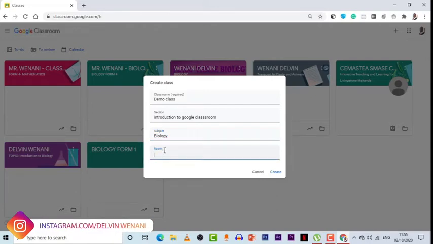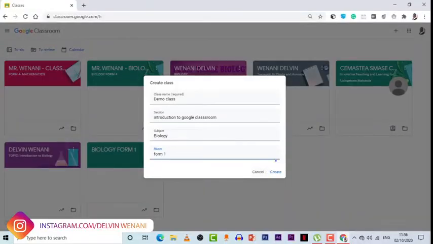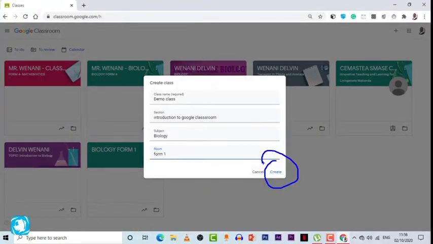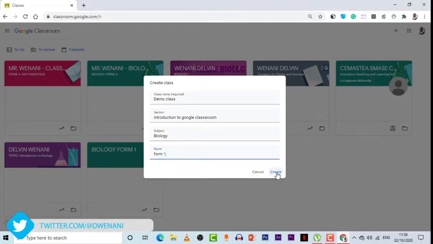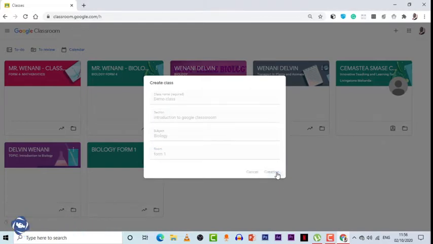Then room, let me say I'm dealing with Form 1s. It can be Form 1, it can be Form 2, you can talk about Class 1, Class 2, ECD. I'm not sure if they can be able to use the computer, but I think they can if well trained. Then after that, you click this section written create. So let us click create. You give it time, so it's creating.